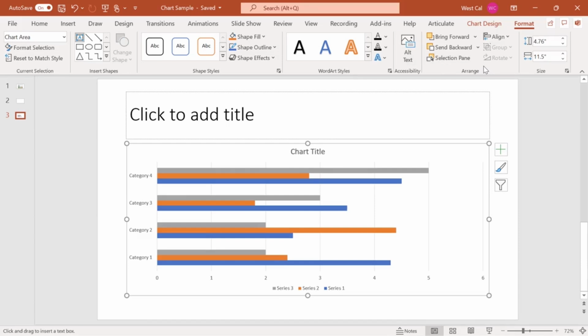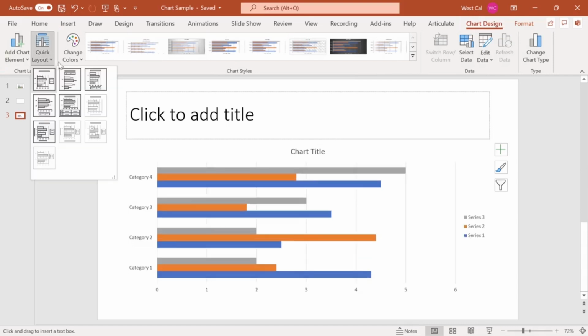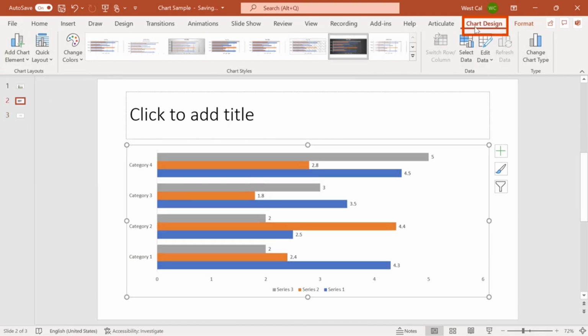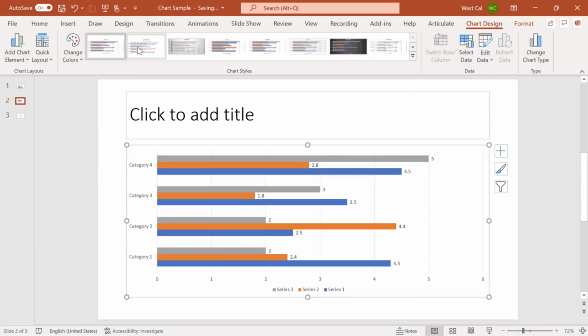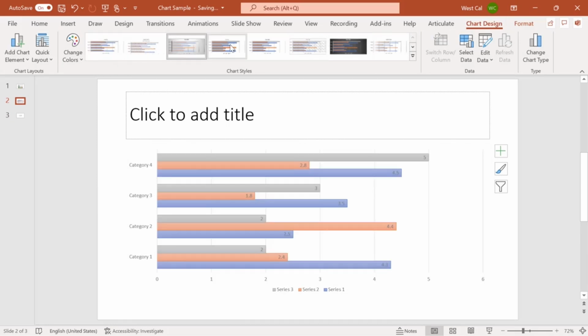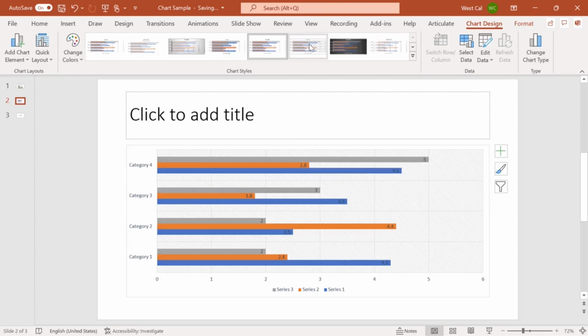Let's try changing the layout of the chart. Click Chart Design, then Quick Layout, and choose a new layout. You change the overall appearance of the chart by clicking the Chart Styles Quick command to the right of the chart, and simply choose a new style.